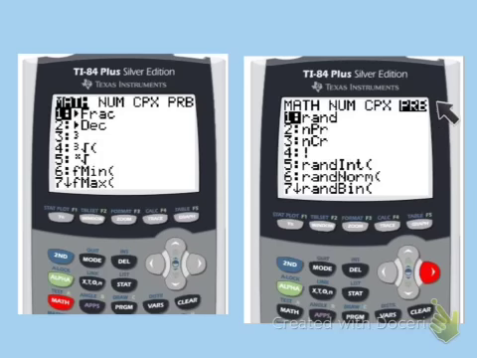When we do that, the probability menu, or PRB, comes up. We're going to be using this a lot today, specifically choices 2, 3, and 4. 4 is the factorial symbol, which we're going to be using for these examples. 2, NPR, we're going to be using for permutations, and 3, NCR, for combinations, but we will learn about those later.